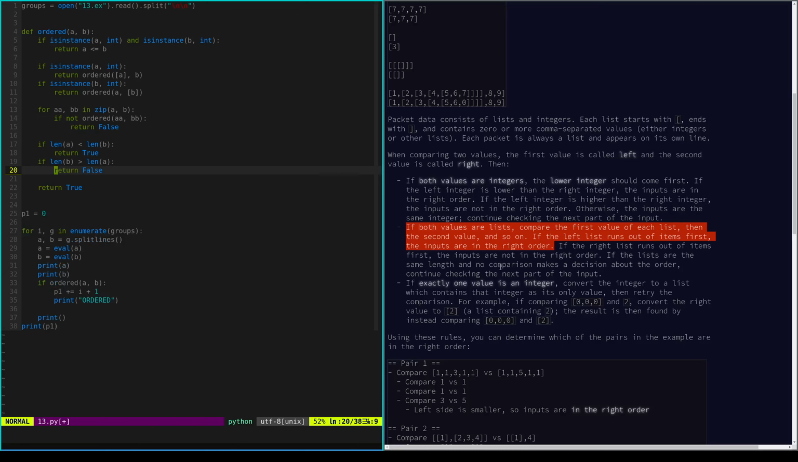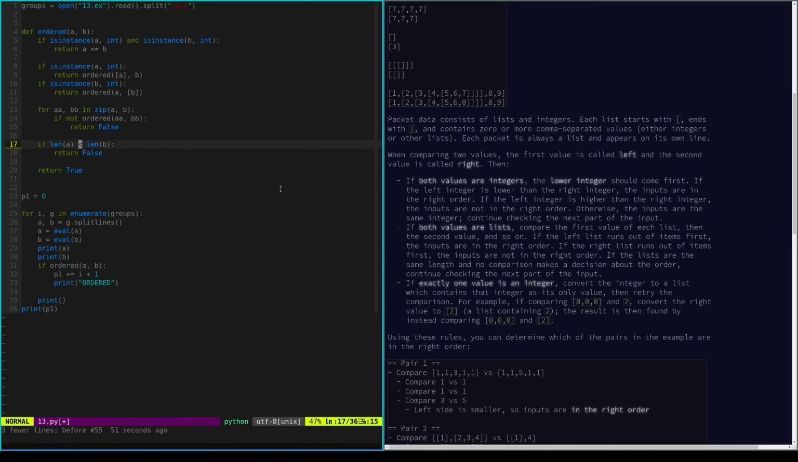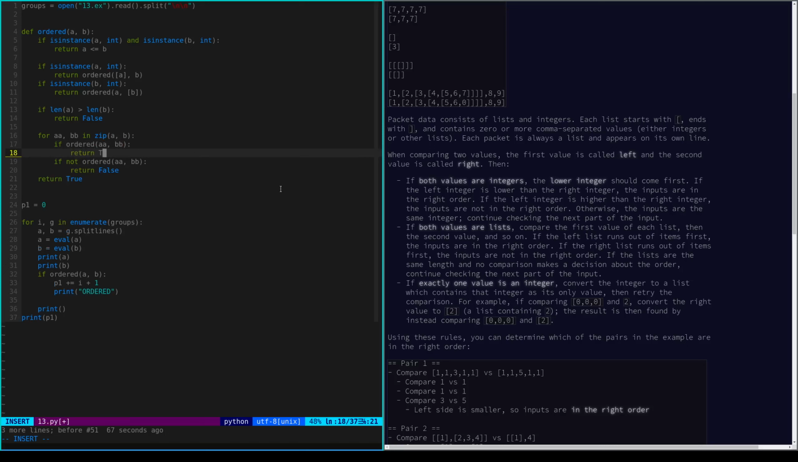If the lists are the same length and no comparison makes a decision about the order, continue checking. So what does it mean to make a decision? The decision should be only false, right? The lower integer should come first. If the left integer is higher than the right integer, not ordered, otherwise if they are the same integer, continue checking. Okay, so I think the point is, if ordered AA BB, return true.